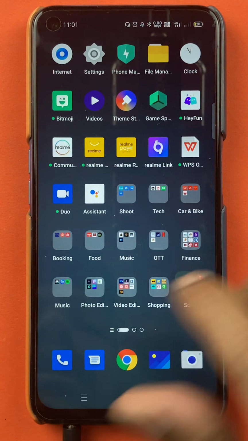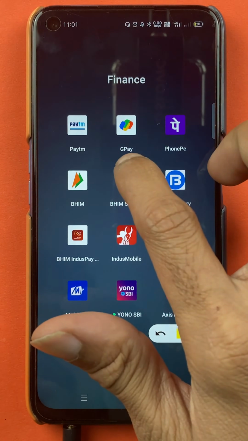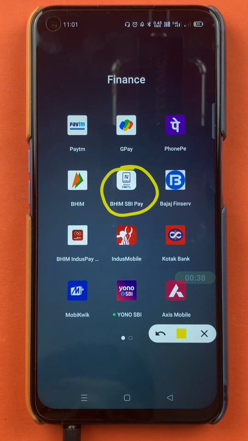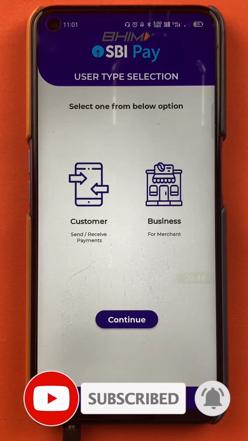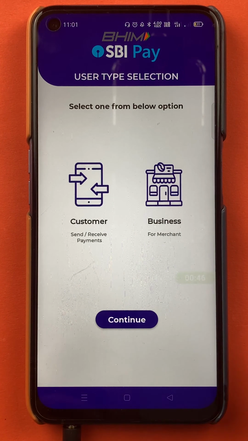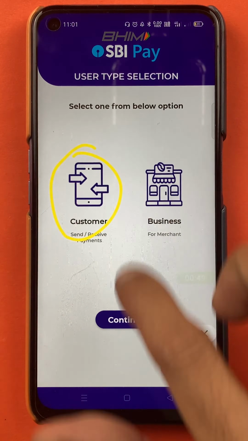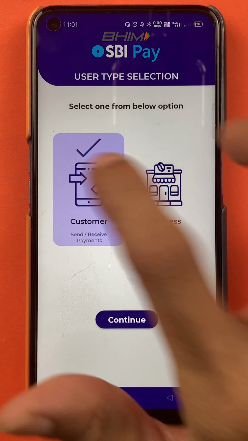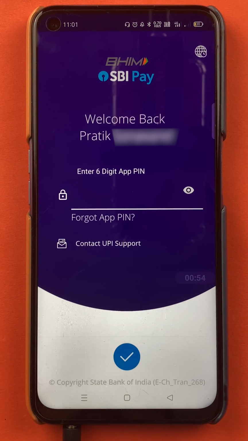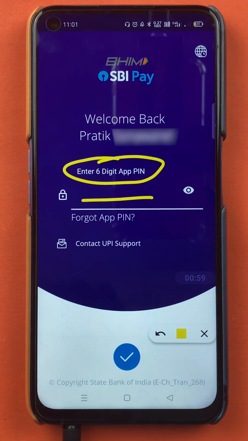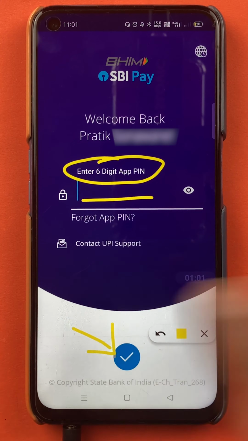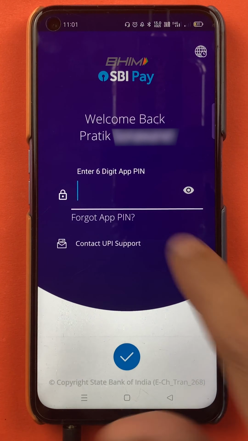To check UPI ID in BHIM SBI Pay application, you have to open the application first. You have to select the customer option over here and you have to click on continue. So on the next page, it is asking me to enter 6-digit app pin. So I have to enter the pin over here. And once the pin is entered, you have to click on the tick sign.